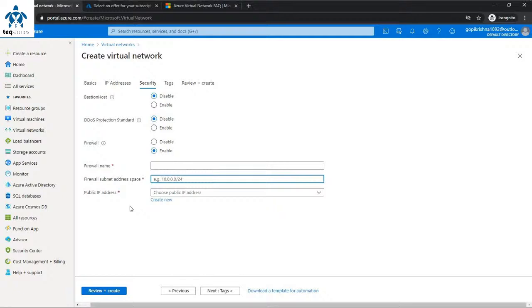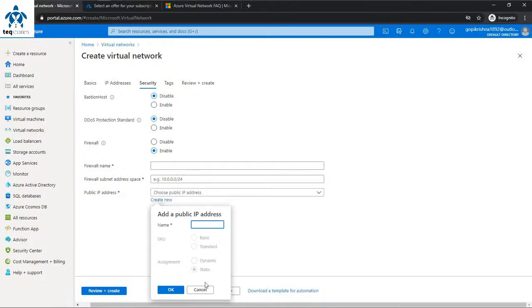Whenever you work with your firewall, definitely you need to have a public static IP. What do I mean by public static? It is never going to change. And see here, if I create a new one, it is grayed out for me. This is the SKU I was about to talk about. SKU stands for stock keeping unit, available in basic and standard. There is a variant you can choose.